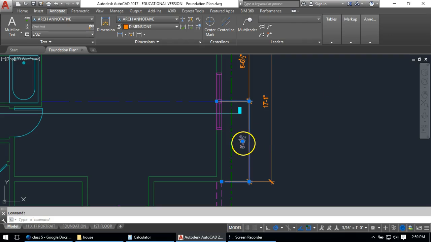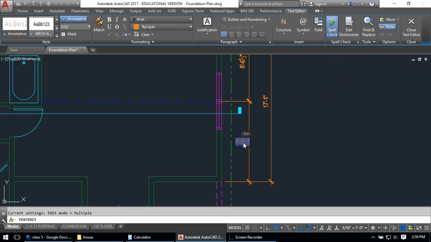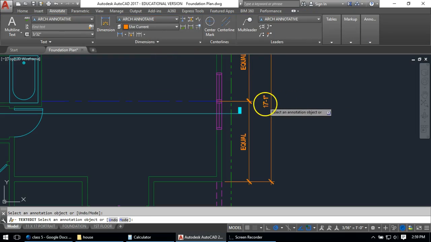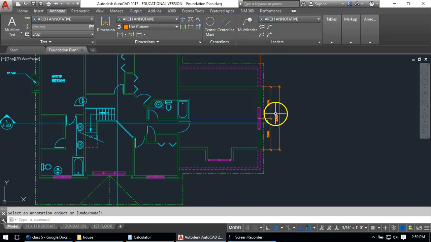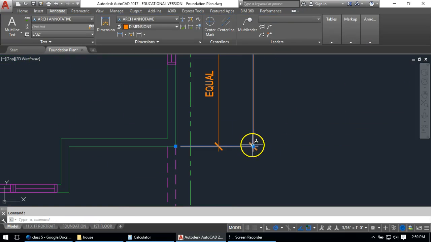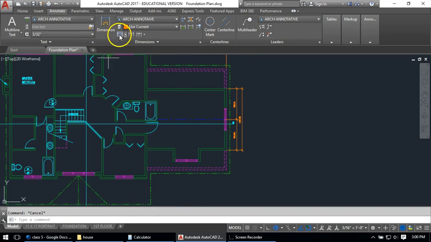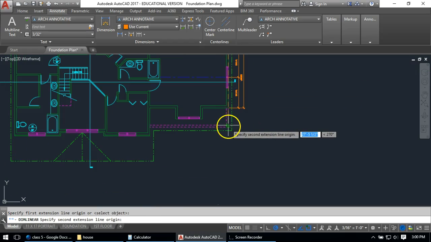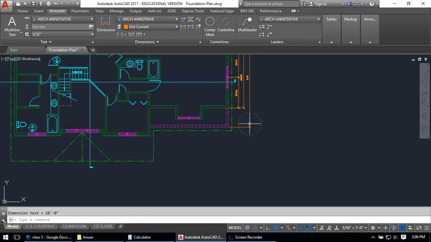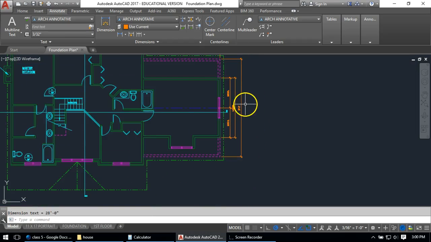So to change those, I would just double click on this, select all the text, type in equal. Again, make sure your caps lock is on, all capital letters, equal, varies. Of course, I might want to tighten this up a little bit because I know we're tight on space. So I'll tighten that up a little bit, and I could add, whenever I wanted to, that overall dimension from this side to this side to there, which should be 28 feet, and indeed it is.